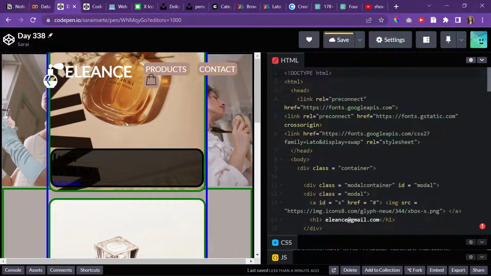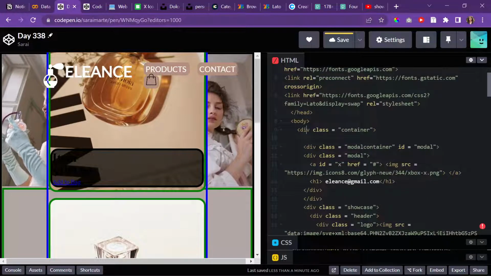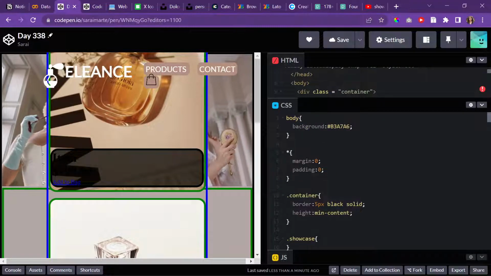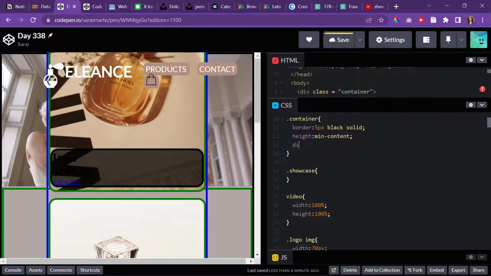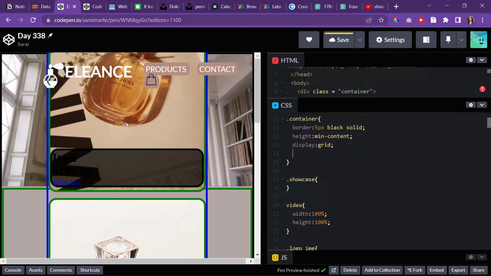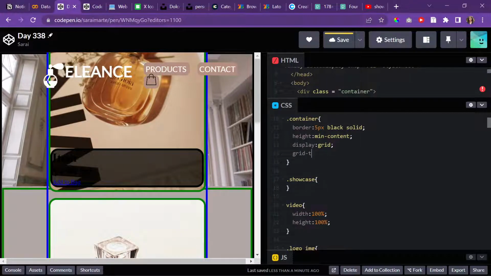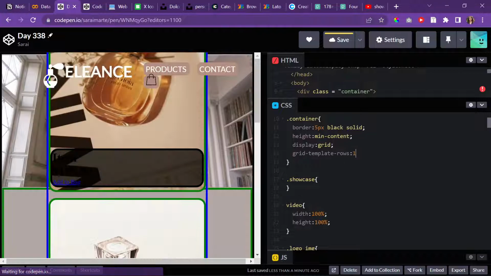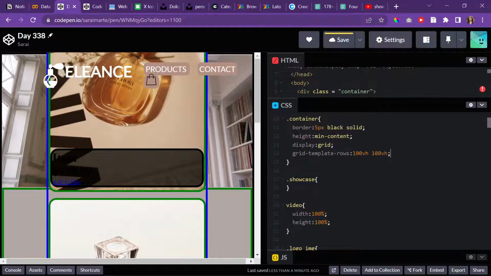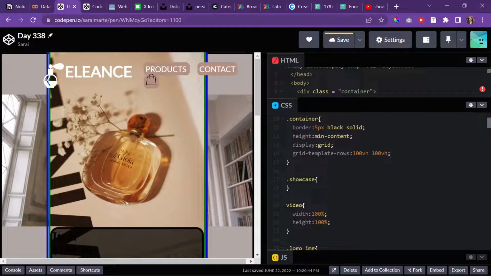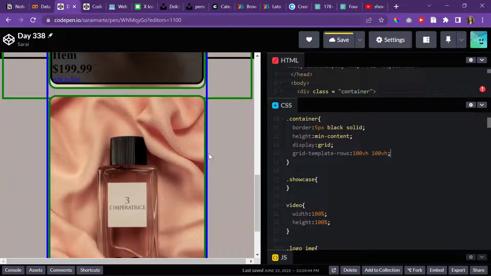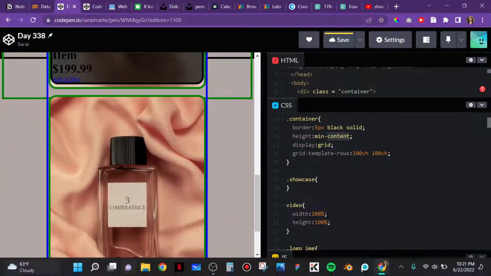So let me go here to the container because it has to have a display of grid at this point. So I'll go here all the way up. I'll do display grid, and then I'll do grid template rows 100 VH 100 VH for each row that there is, but then I'll have to remove everything else. This is a mess.